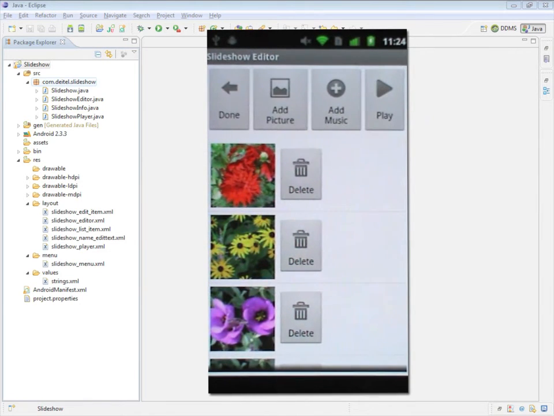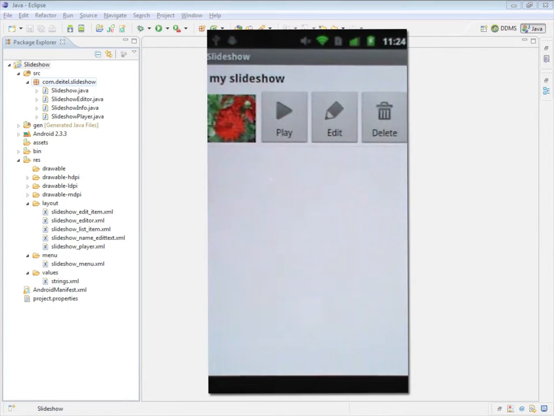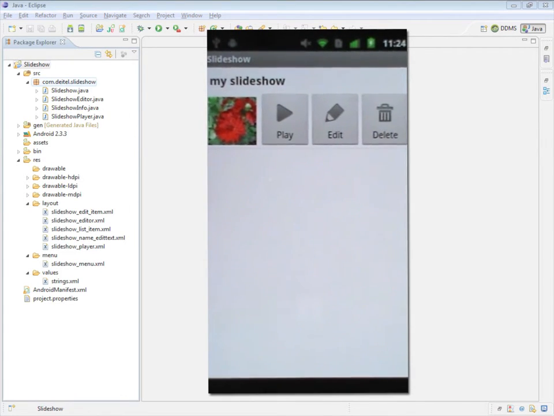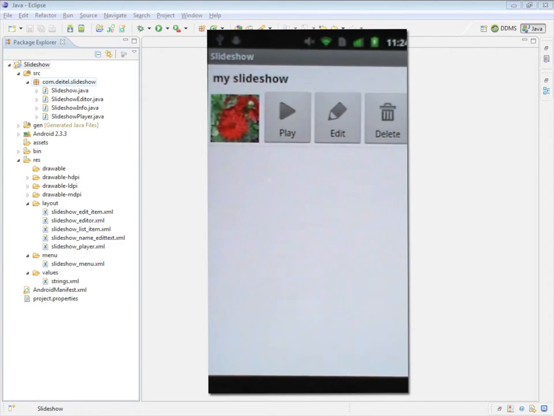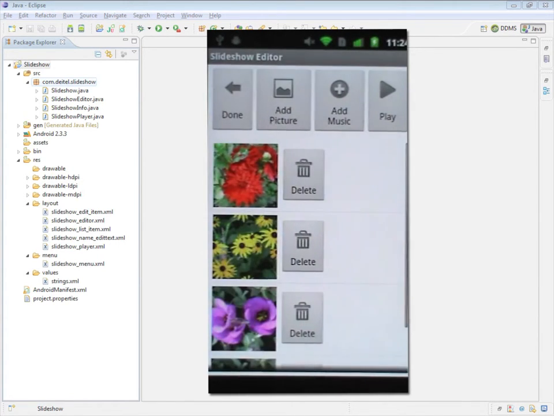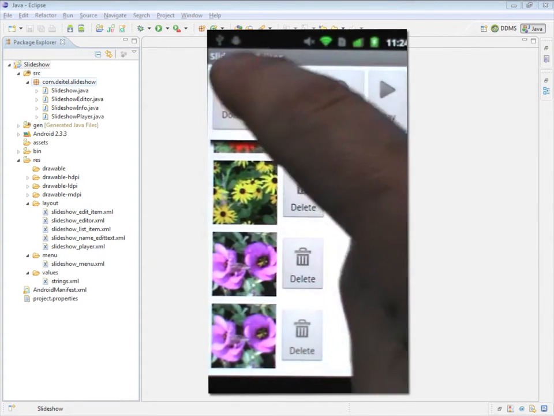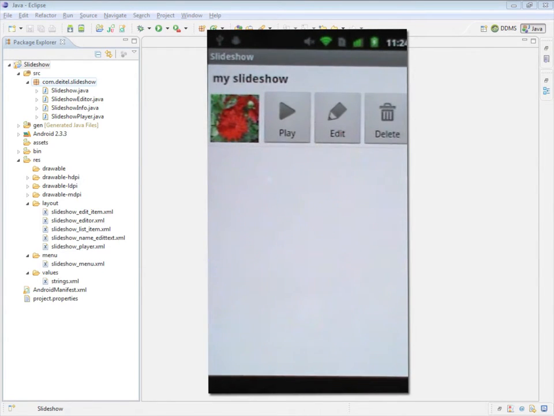It goes back to the main slideshow activity, and at this point you can see the first image from our slideshow displayed as the thumbnail for this slideshow. You of course see the title above it, as well as play, edit, and delete buttons, so you can play the slideshow, edit the existing slideshow, and of course if I hit that, there's your editor once again. And then finally the delete button will completely remove that slideshow from the list.